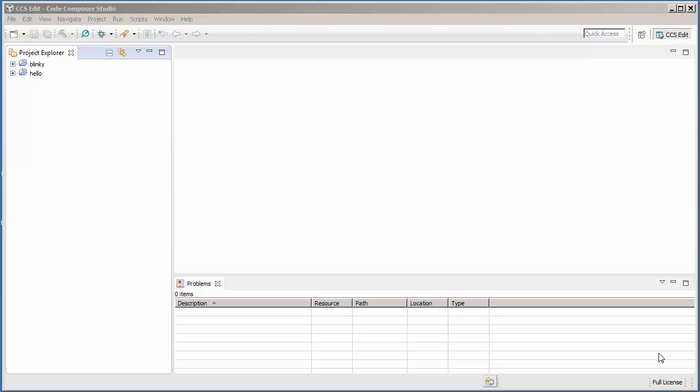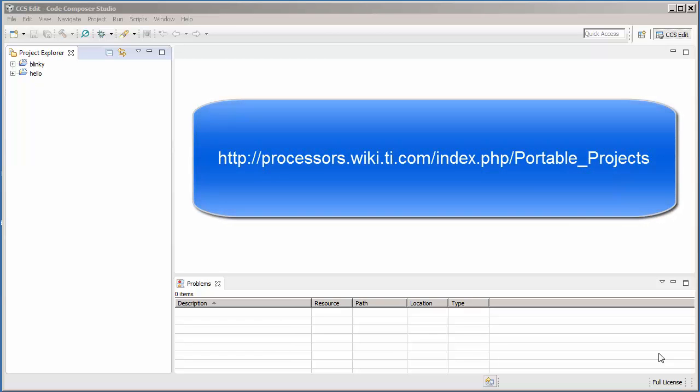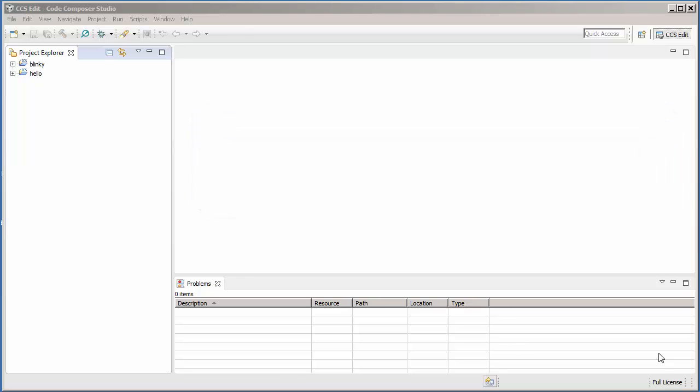This video demonstrates the new simple interface introduced in CCS 6.1 for creating build variables and path variables. If you have ever created or worked with portable projects in CCS, then you must be familiar with build variables and linked resource path variables. Using these variables to create portable projects is explained in more detail in the TI Processor Wiki shown here.